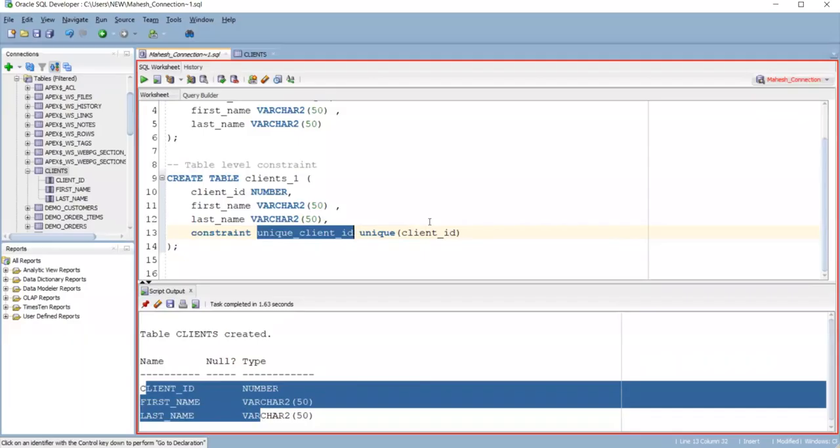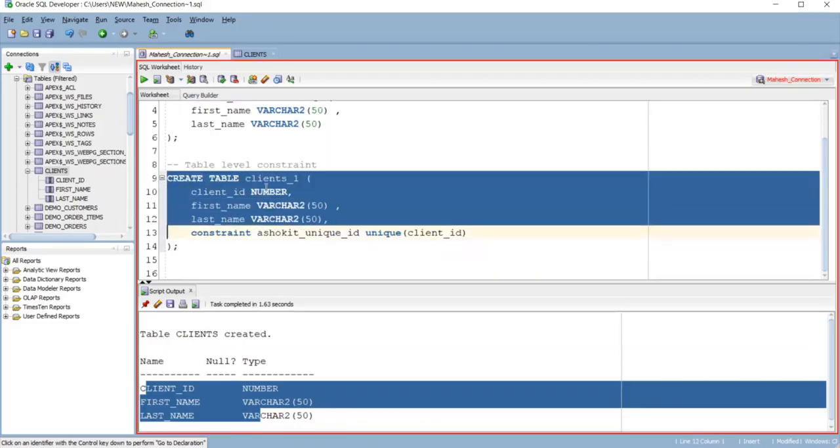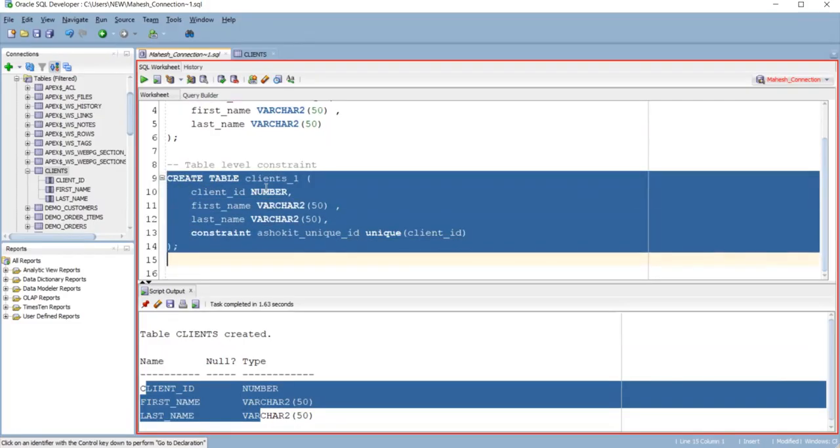Constraint name is nothing but Unique_client_ID, sir. My constraint name is a user defined name, sir. You can go with Ashok IT_unique_client_ID. You can provide any name, sir. It's up to your wish. Okay, Ashok IT_unique_ID. The unique is a constraint type, and then followed by what? Column, sir. Whatever column you want to make unique, you can make it. So is this on the table level or column level?